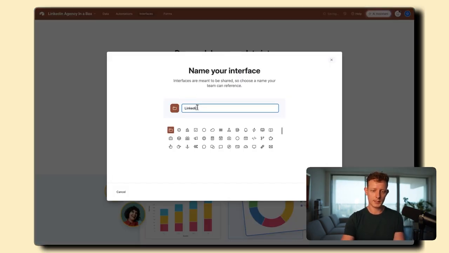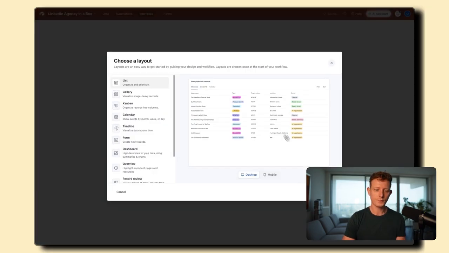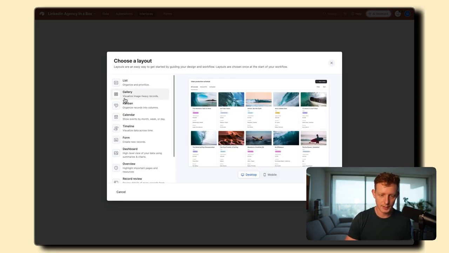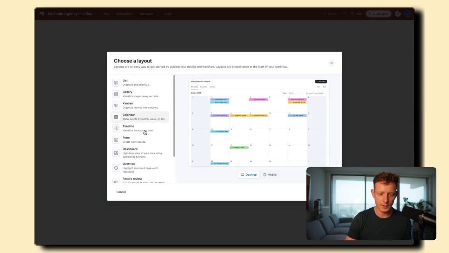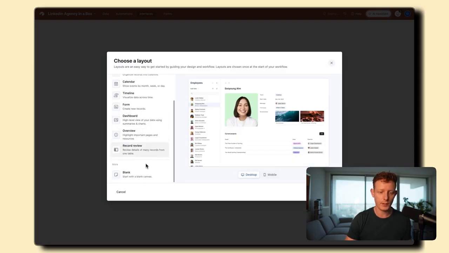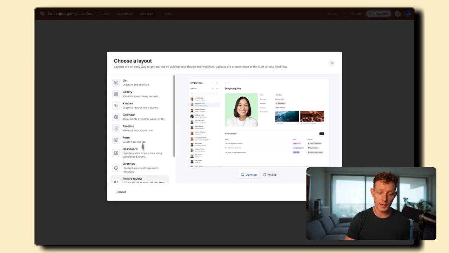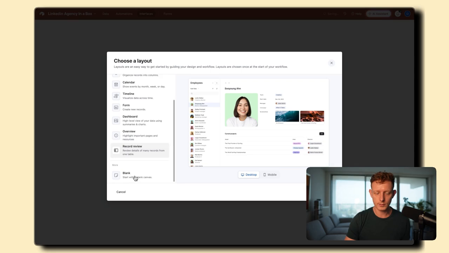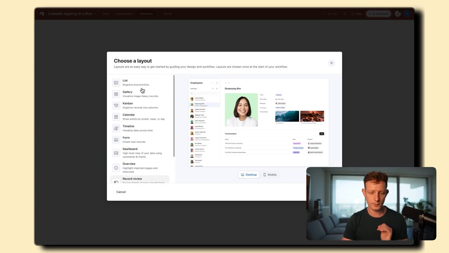We can call this the LinkedIn agency in a box. All right, you can change the icon. And then you can see here, you already get some layout options. As you can see, we get timeline, calendar, form, dashboard, overview, record review, and you can also build them from scratch. Now, I already like many of these layouts, so I generally just use the layouts, but you can also do it from scratch. With the layouts, you can do it really fast.